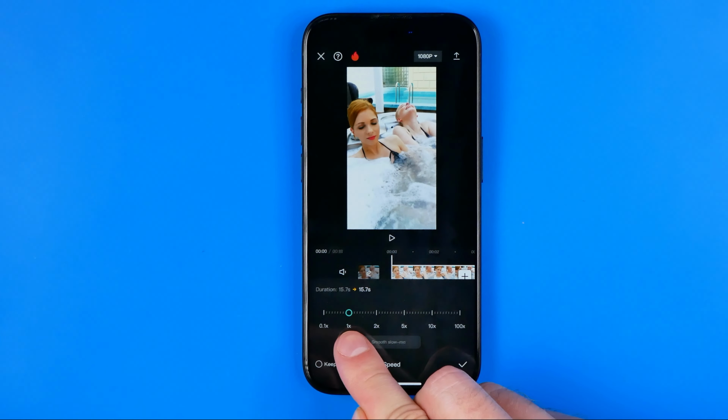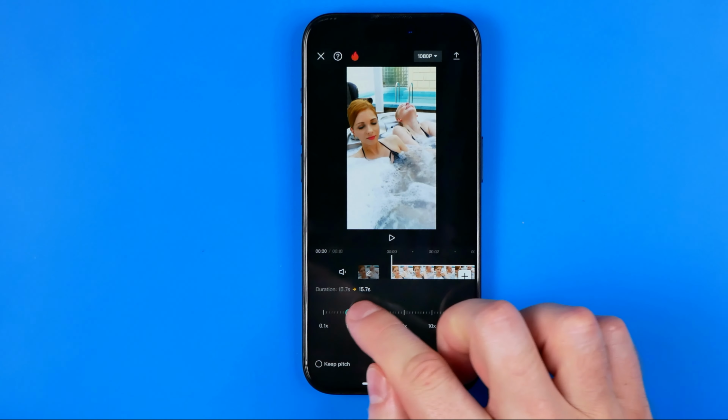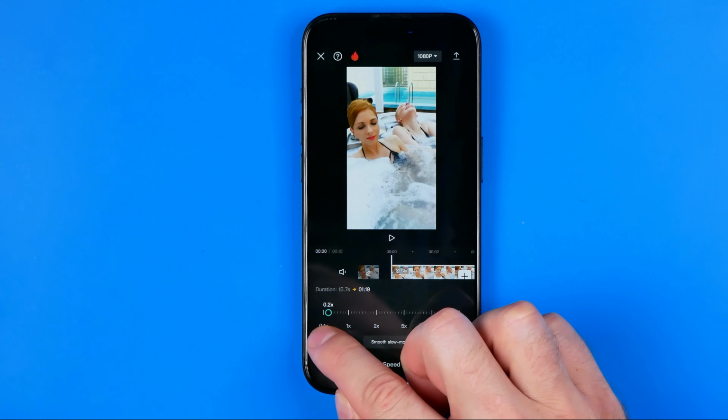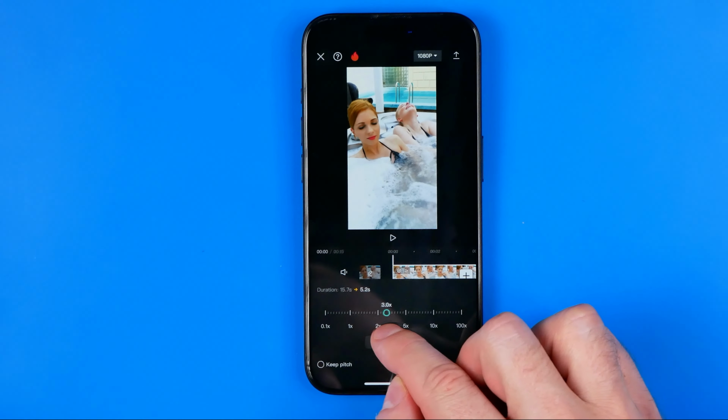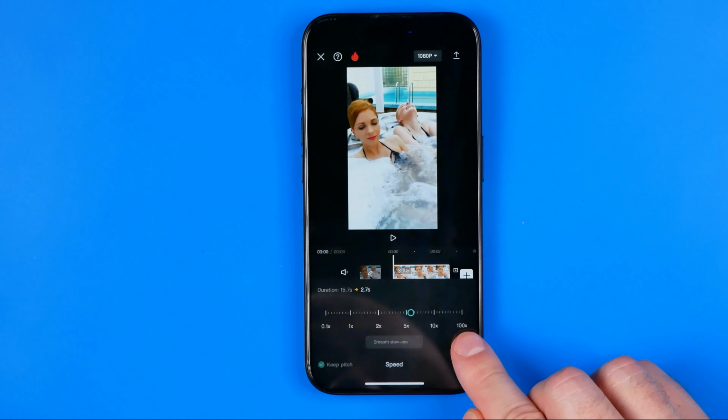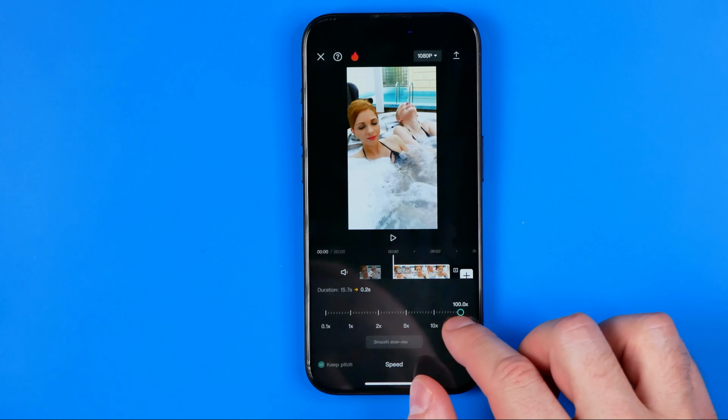1x means default speed. However, we can easily increase it by dragging it to the right, or we can reduce it by dragging it to the left. We can easily increase video speed up to 100x simply by dragging it right here.